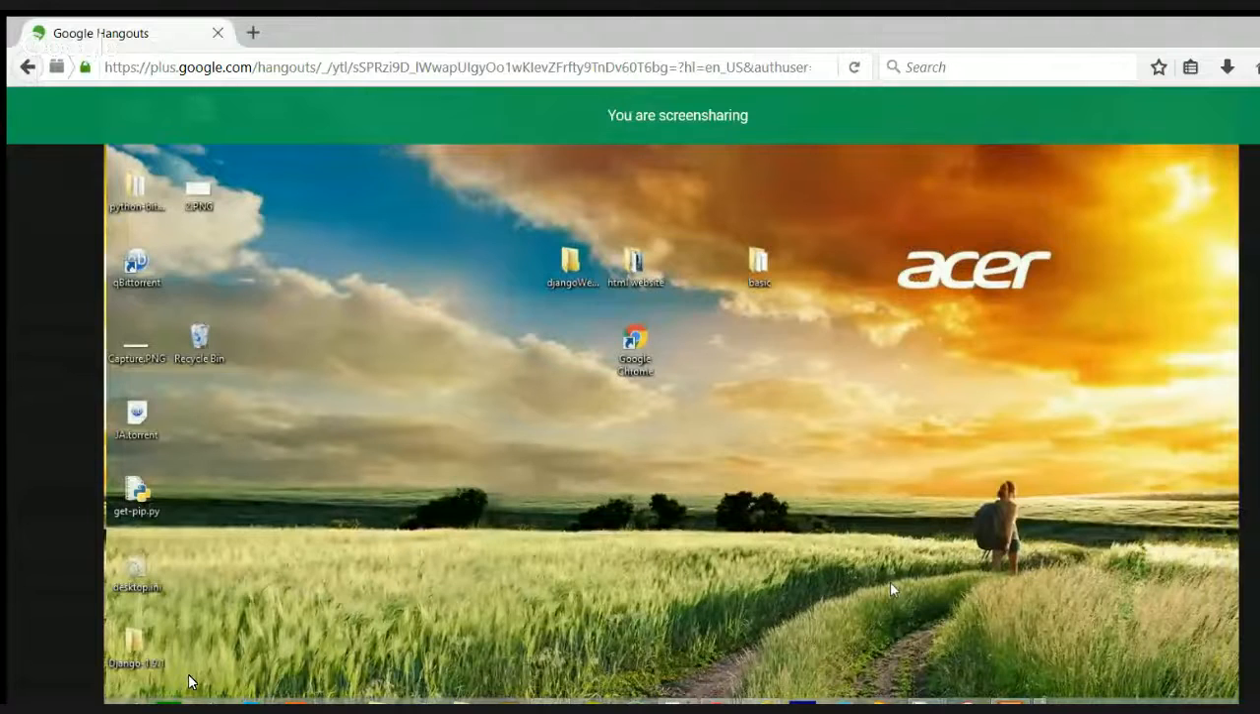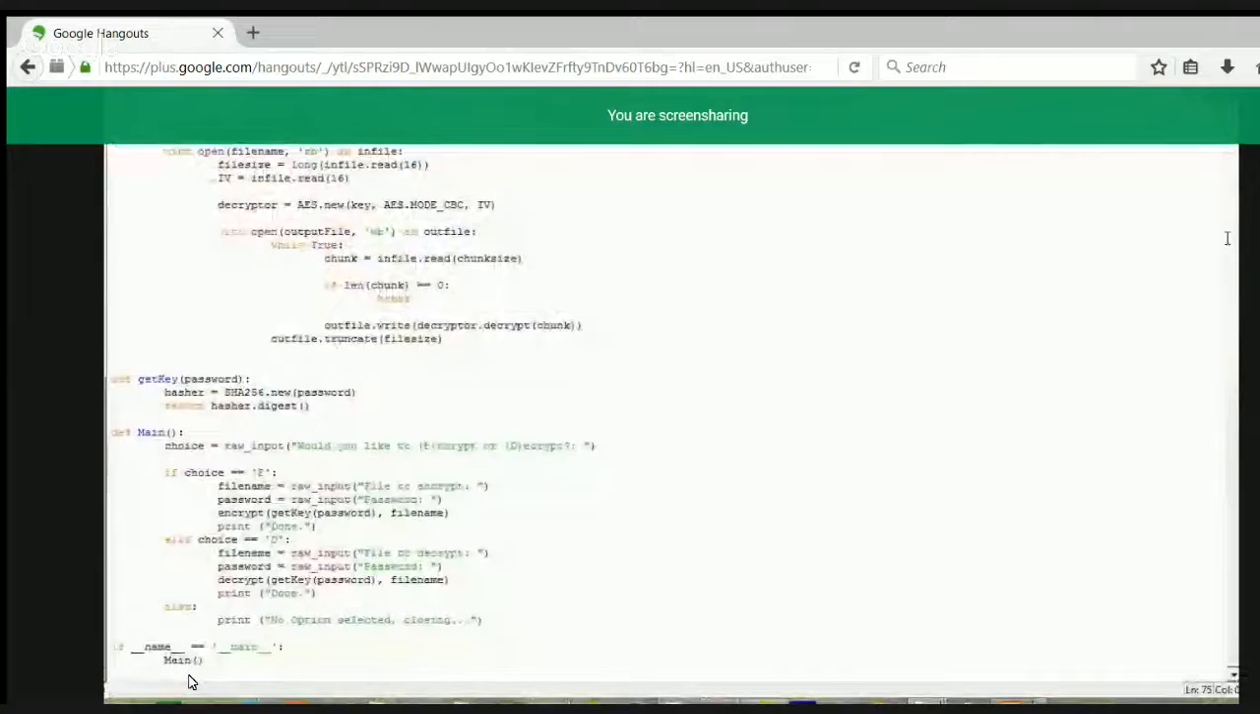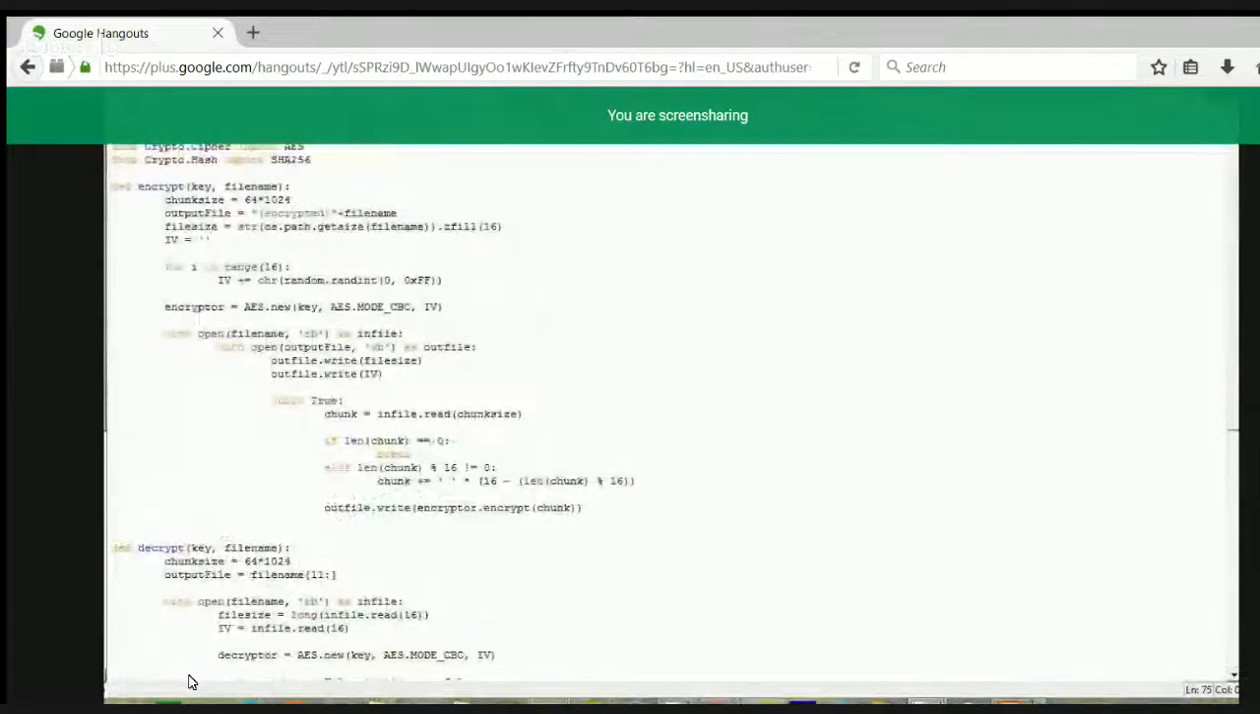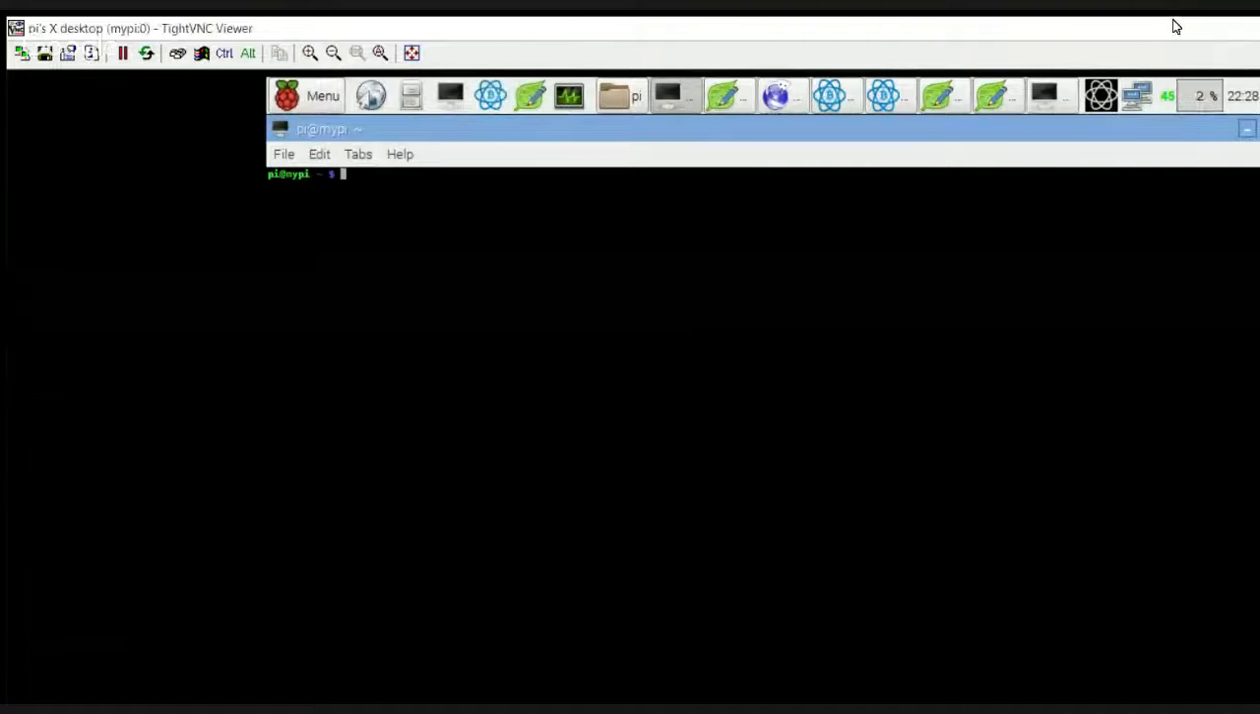Sure. Take us through your encryption program. Alright, so this encryption program starts with importing os, which stands for operating system, and random. I don't really know what random is. I haven't really used it. It'll be a random number generator.